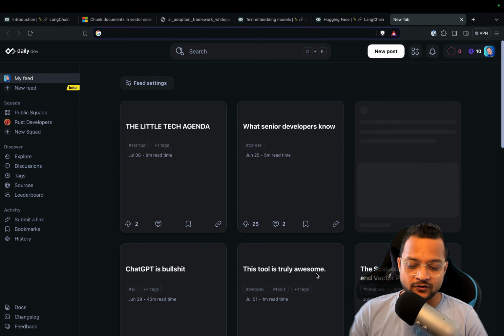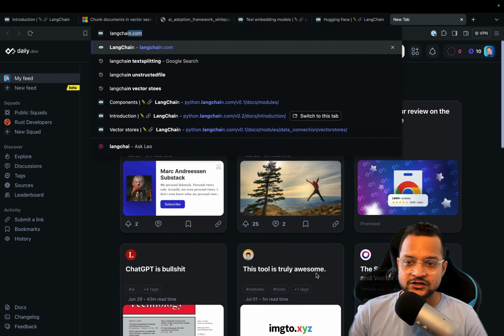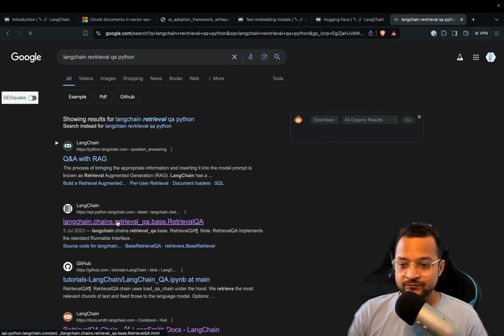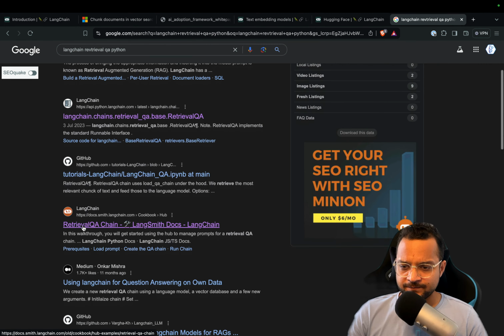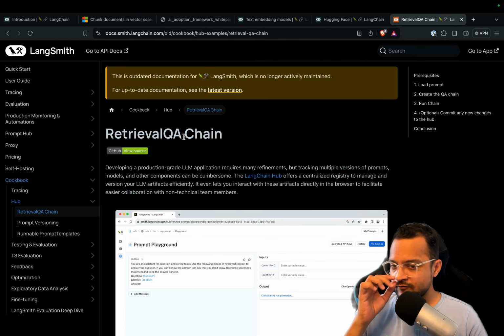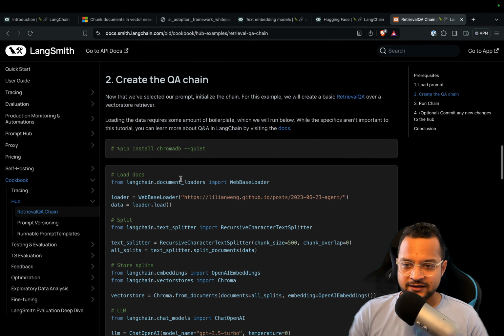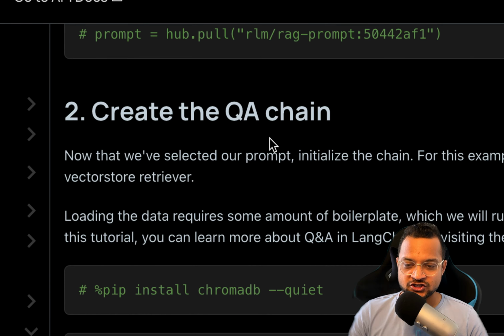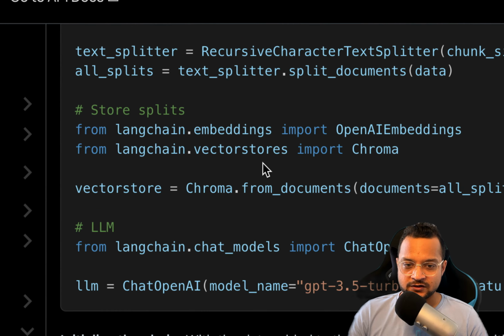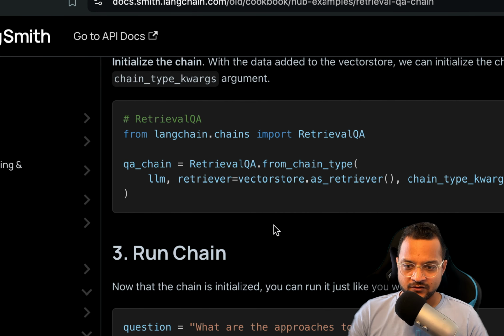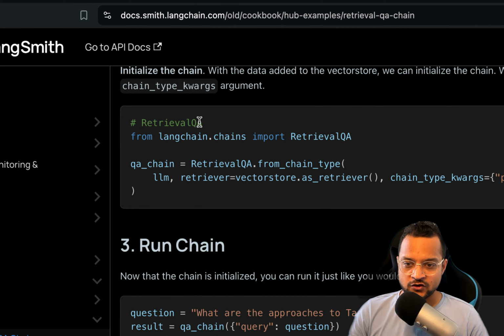So let's search for LangChain retrieval QA on Python. Okay, so let's search for this one and retrieval QA chain, and it's a good example where we can see how we can create the chain. So remember, we have done up to this level, and I think we have done all of that, just the retrieval QA.